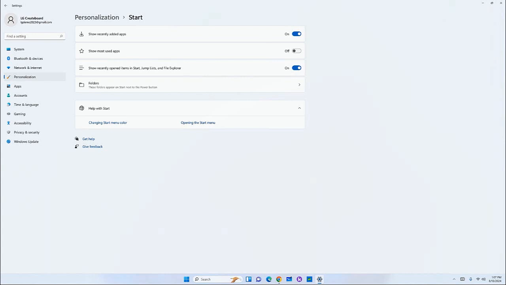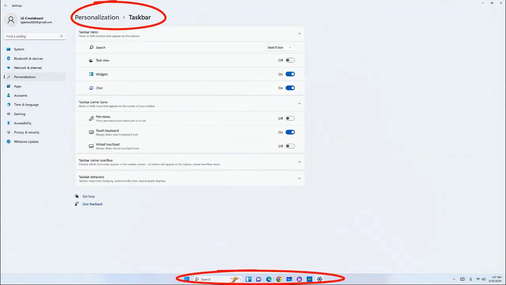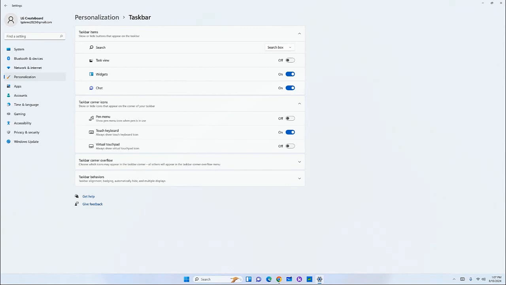The last personalization option that we're going to be taking a look at is the taskbar. So in the taskbar, that's that little gray bar at the bottom here where the search window is. You can change some of the settings for that, pin, unpin, and change some taskbar settings there. So take a look at what the options are and decide what works best for you.